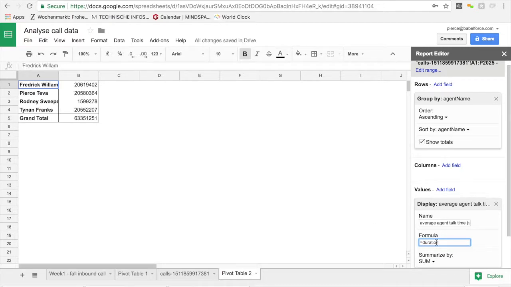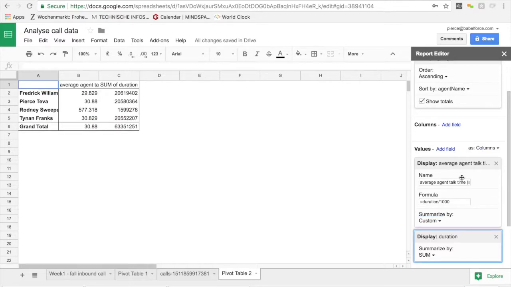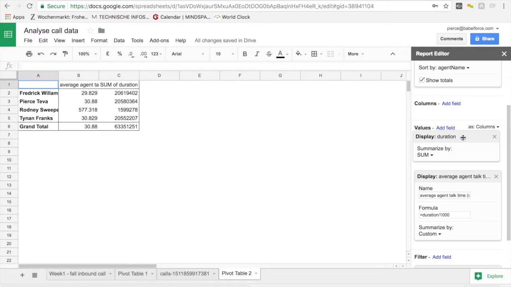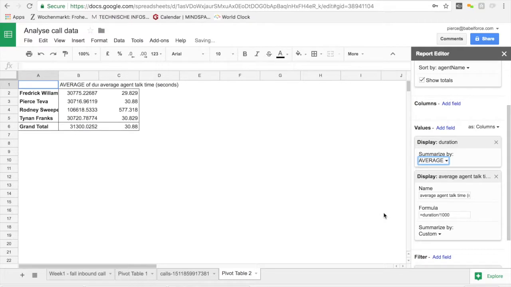Now it's started already to calculate the durations in milliseconds, but it's currently looking at them all and adding them up, which is not what we want, right? What we actually want to do is divide by 1000 to get seconds, and then we want to do a custom. Okay, I want to add the duration here itself in milliseconds, and I want to get the average duration.